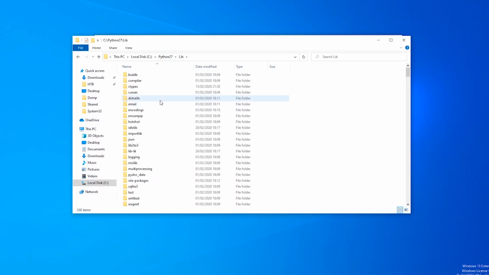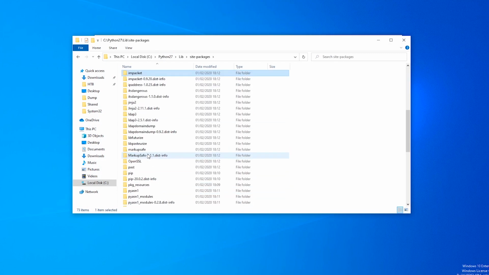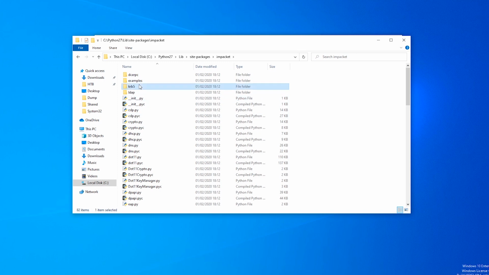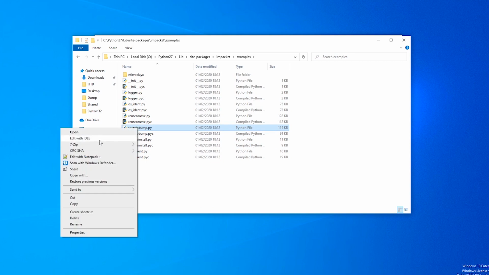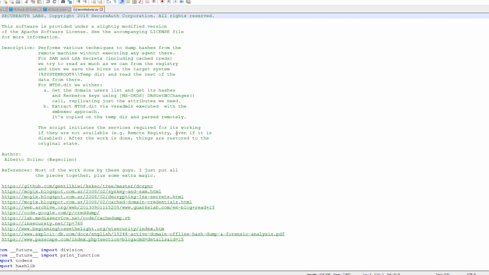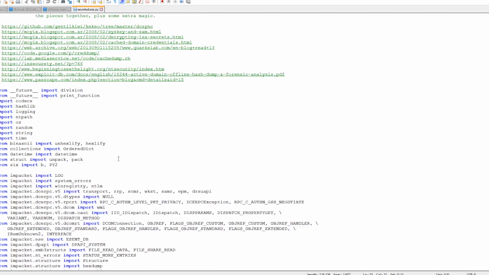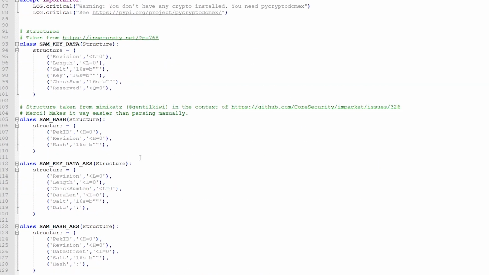It's not in script, it's in lib, and then cite something or other, and then Impacket, if I remember correctly. And then examples. Oh, clicked the wrong one. So yeah, this one has got all the classes and everything in it that Secretsdump actually uses. We'll edit it with Notepad++. I haven't got a proper IDE for Python installed on this machine, I'm afraid.